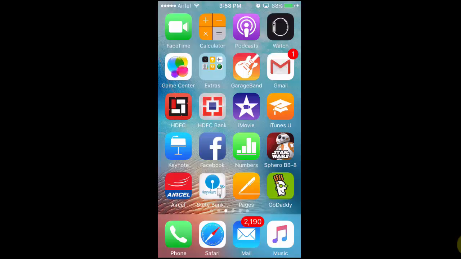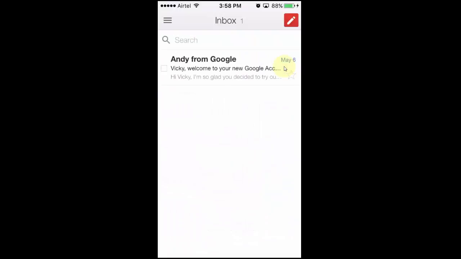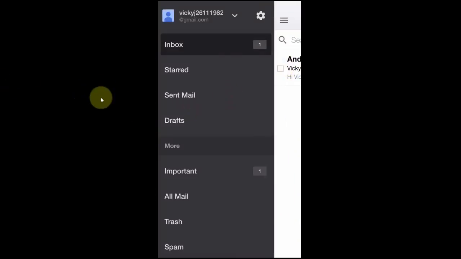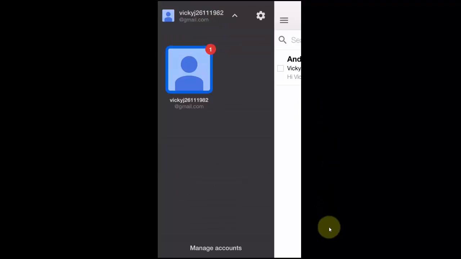So this is an iPhone. I'm just reflecting it on my desktop. You're seeing it. Just click this Gmail. Once you click the Gmail, then swipe this corner, swipe it and click this drop down, and you can see what accounts you have enabled, but it's showing only one is enabled.